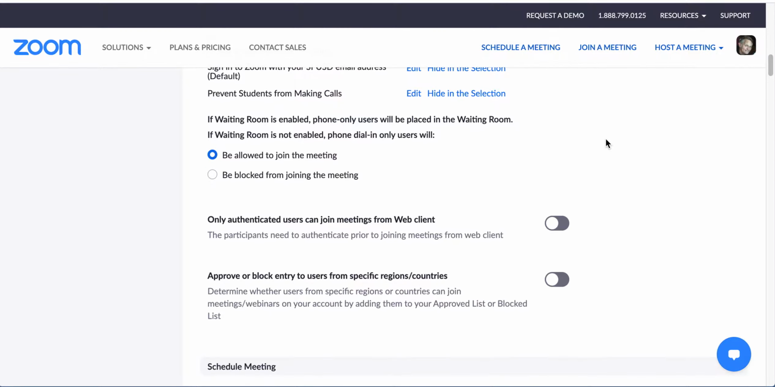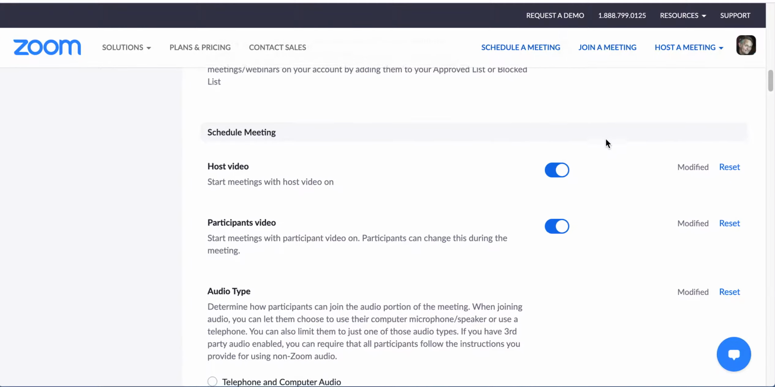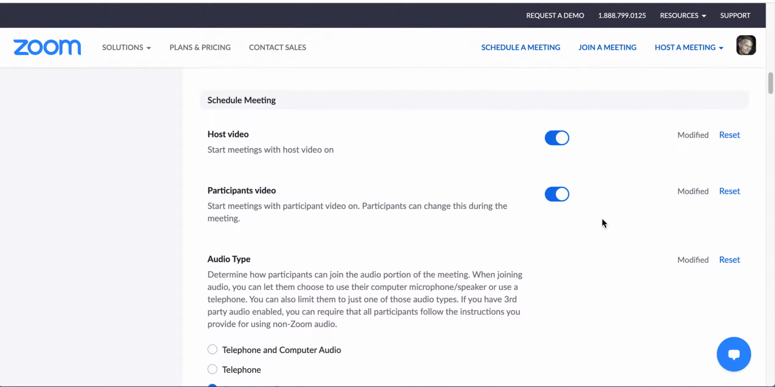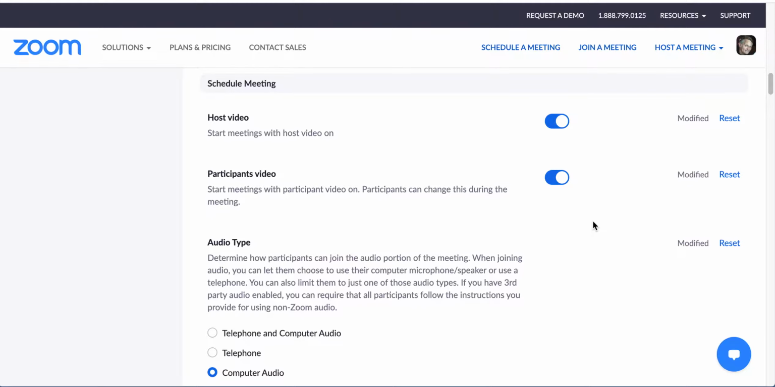The next one I'm going to scroll down to is the videos. Obviously, you want your video on, and then I like to turn participants' video on, and what that means is when the students first come into Zoom, their videos are automatically on, and they can turn it off if they want to, but it might help the students keep their videos on, which can help maximize their engagement.